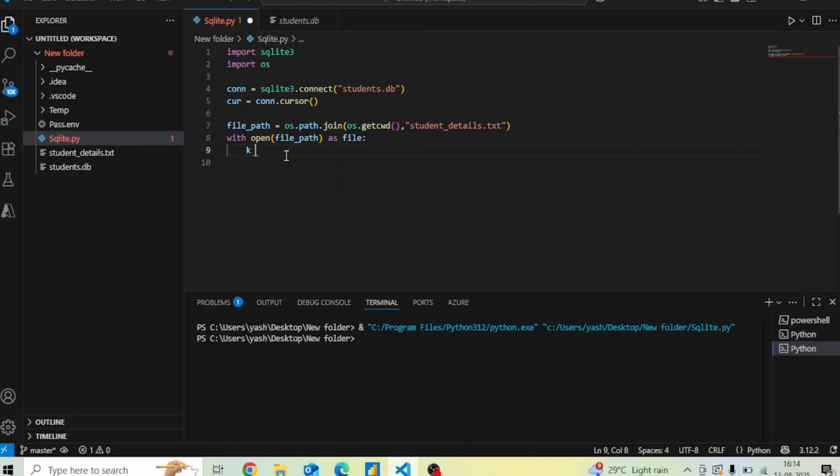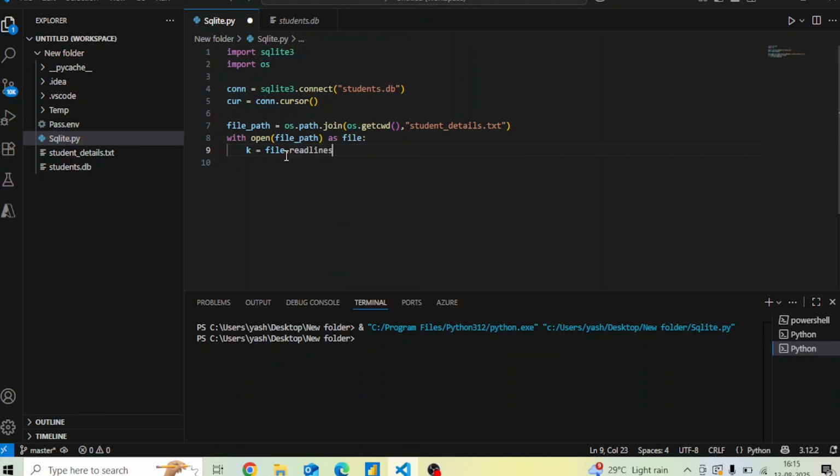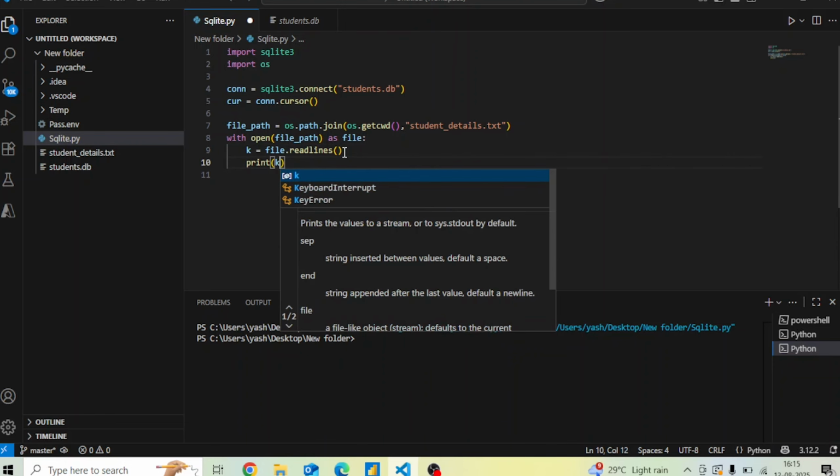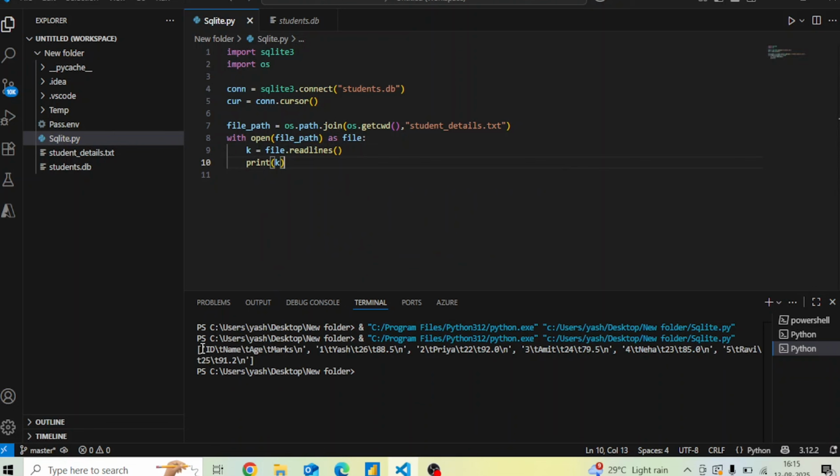And I will simply say k equals file.readlines, right? So readlines will go ahead and provide me the list of all the lines that are present inside the text file. If I now print this k, this is going to be my output. If you take a look at this particular list, it is not in the correct format.